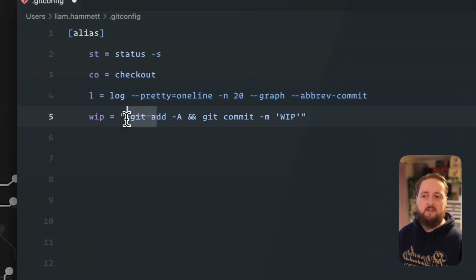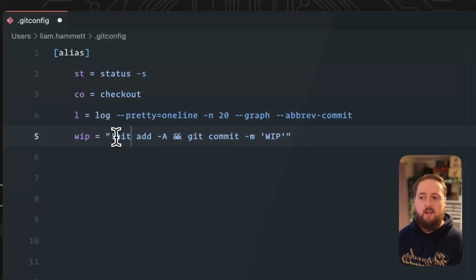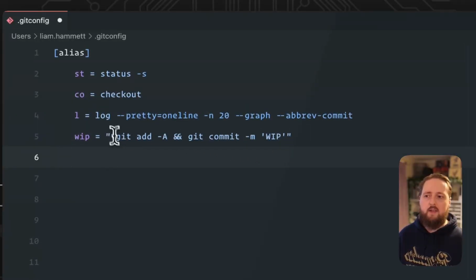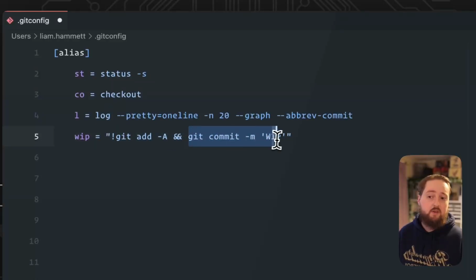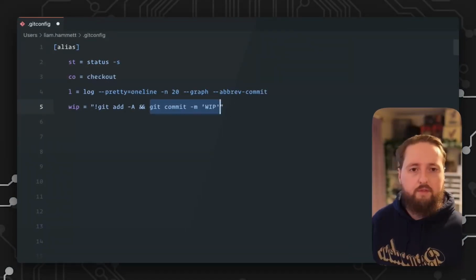So in this case, having the exclamation mark here is going to mean that we're going to be running in my CSH shell that I've got here. And then all of these commands after are just going to run normally. So here I can run git wip, and that's going to add all of my untracked and unsaved files, and I'm just going to commit them with a message of wip. So you can see how this starts to get really powerful, and you can do a lot of things really easily and save you having to type a bunch of characters for these common tasks.